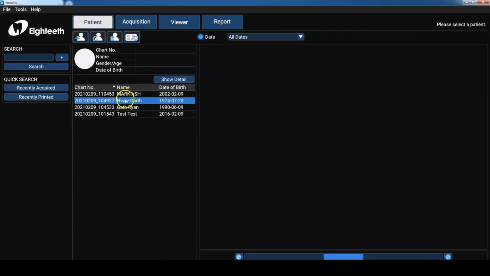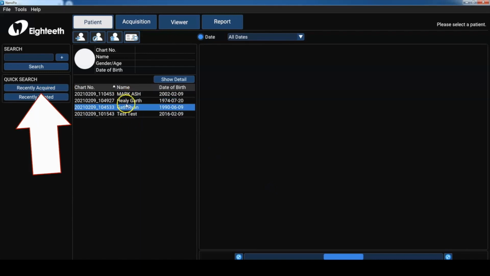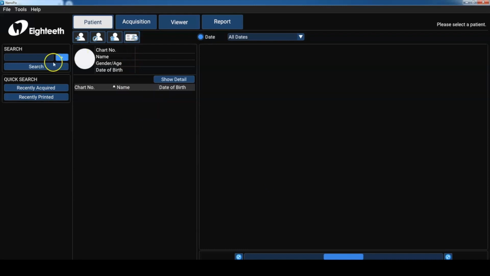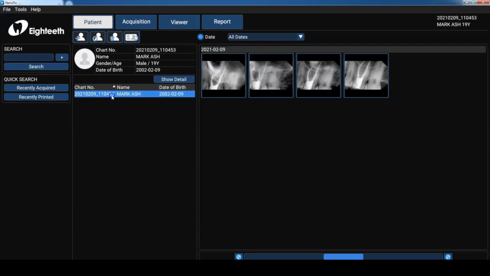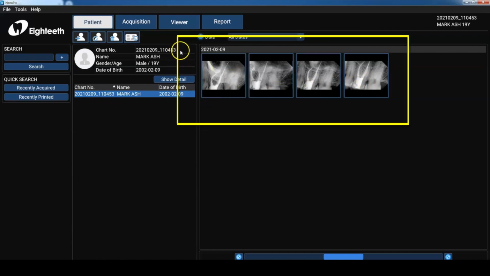I love the ability to use the Recently Acquired button to quickly search for any x-rays that have been taken within the past 3 days. But you can also be more specific and enter the patient's name into the search bar. And there we are, my root canal. From here you can see all the images that have been taken, all my secrets.